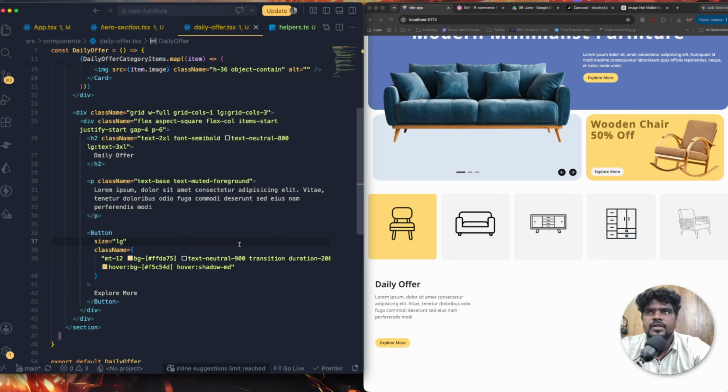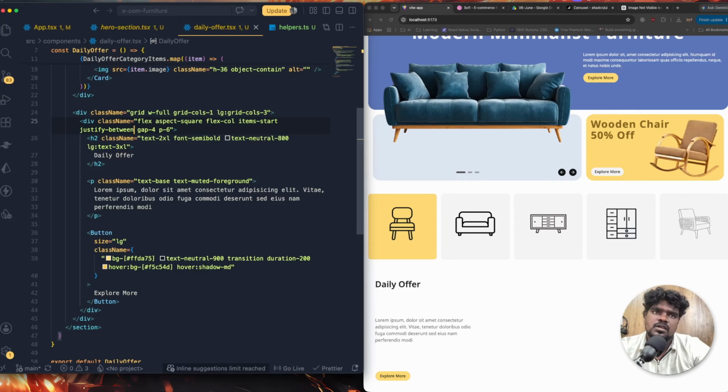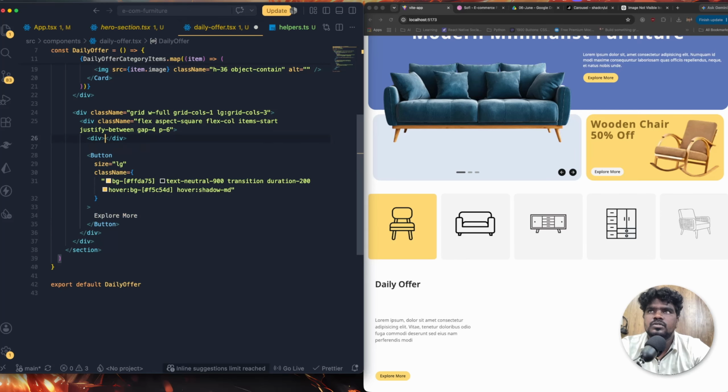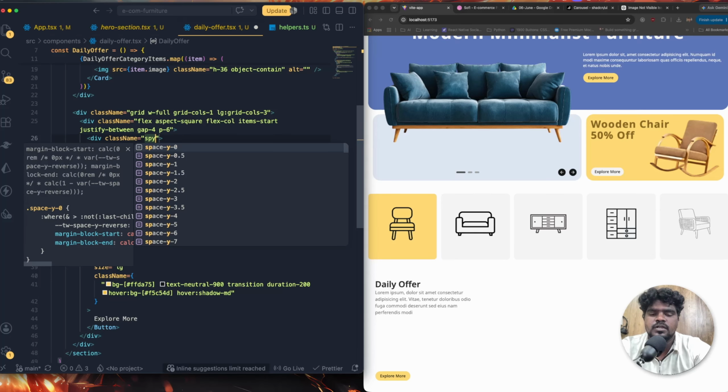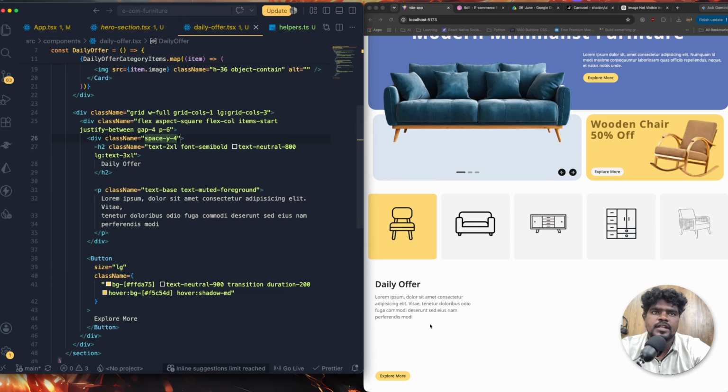Or what we can do is, instead of adding margin top, instead of items start, I can say justify between. So that should distribute the space somehow like this, but I don't want these two to follow that. So let's wrap those things inside divisions, and let's add some space between them. So let's say space y, it's going to be 4. So now we have enough space.